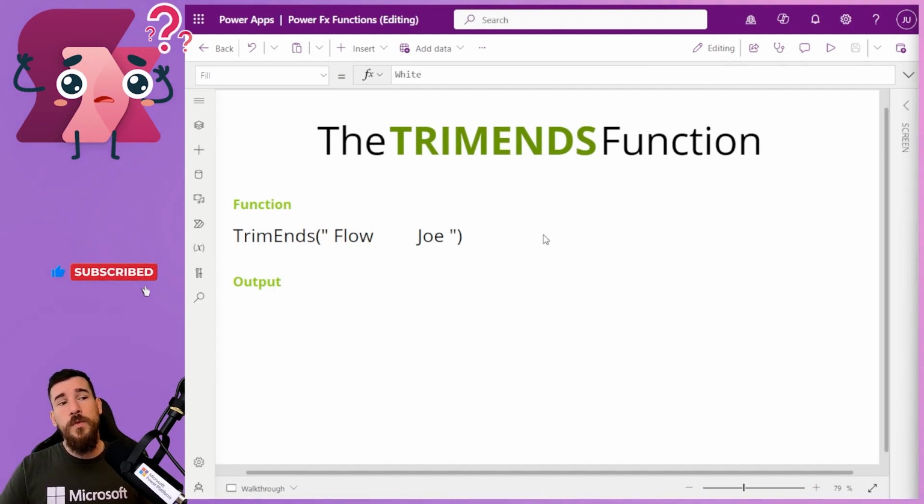Now, what's going to happen then is it's going to take the space here, so I've got a quotation mark, space, flow, a load of spaces in between Joe, and then I've got a space at the end. Now, because it's called TrimEnds, what's going to happen is it's going to trim the ends of the text, right? It's going to ignore all of the spaces between the words, and it's going to trim the start and the finish. So it's going to remove the space from the start and the finish, and then it's going to leave all these spaces between it.